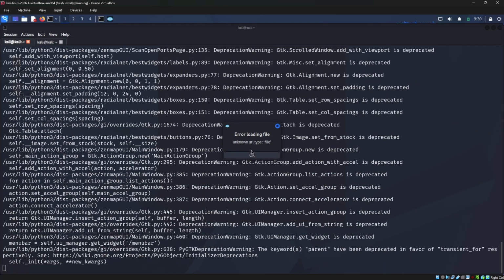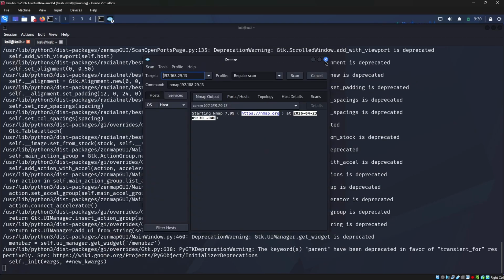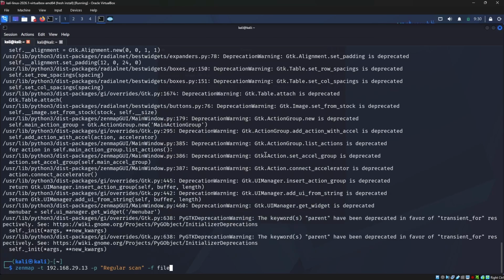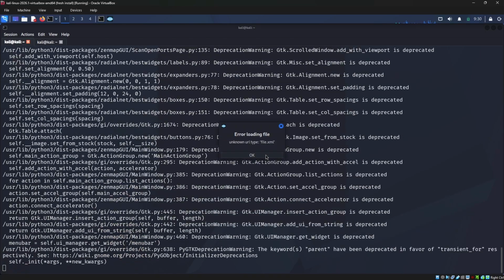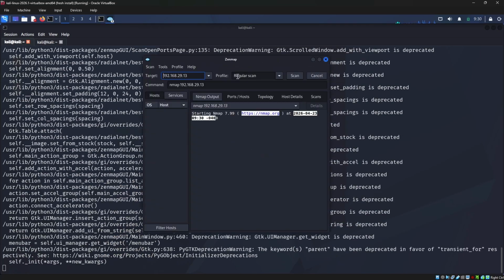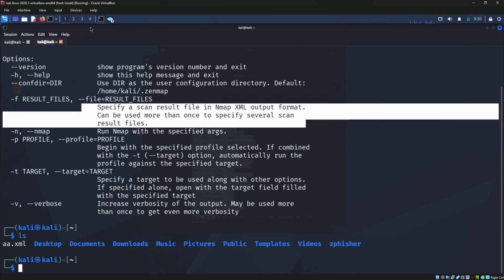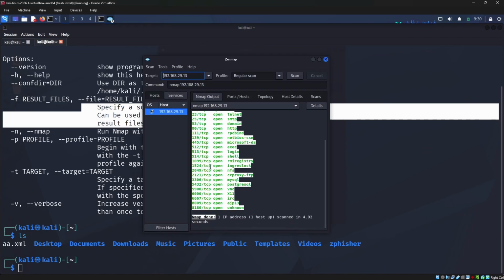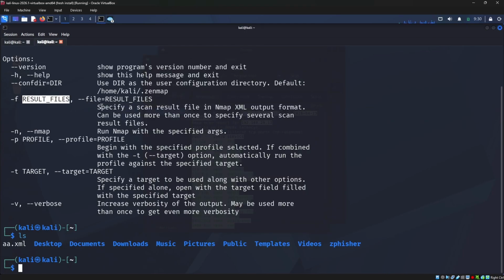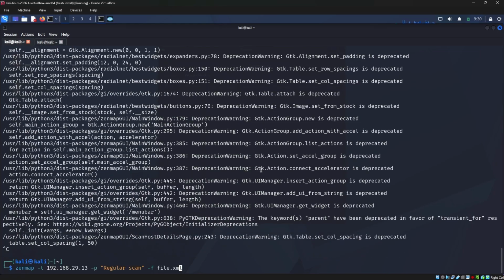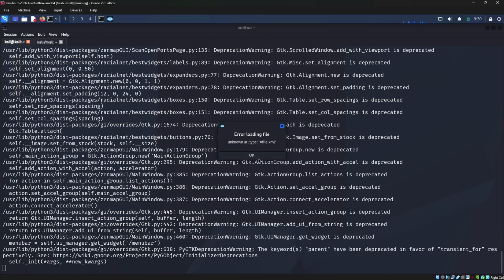And still the file unknown type is what is shown here. So let me close and enter .xml. Now still it's saying unknown URL type. So file.xml. Anyways, the scan was started. Let's see what will happen if it completes. When I enter ls, you have the aa.xml, which was something that I did before. So you have the -f equal to results file. I think you have to put equal to, like -f equal to file.xml, I think. Still we are getting an error.